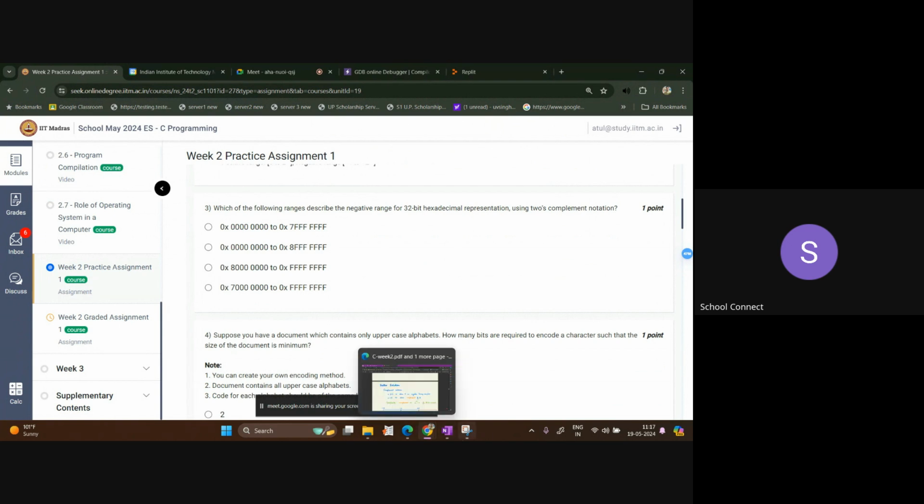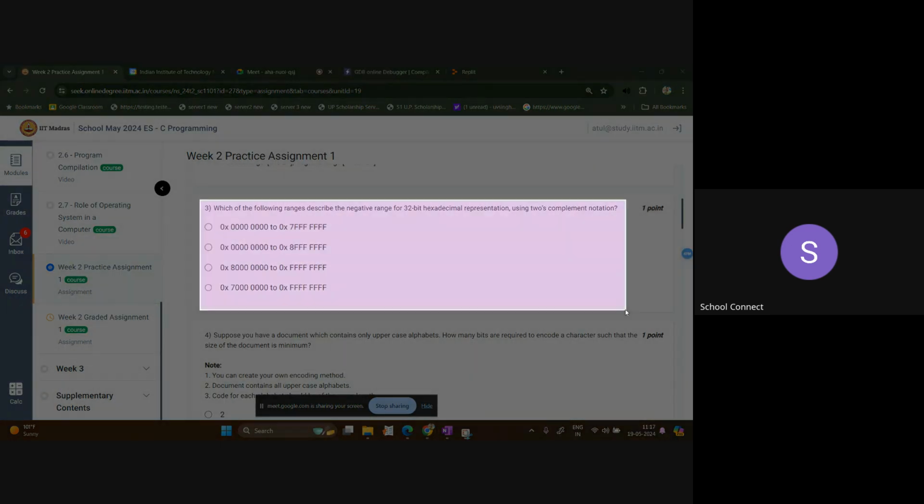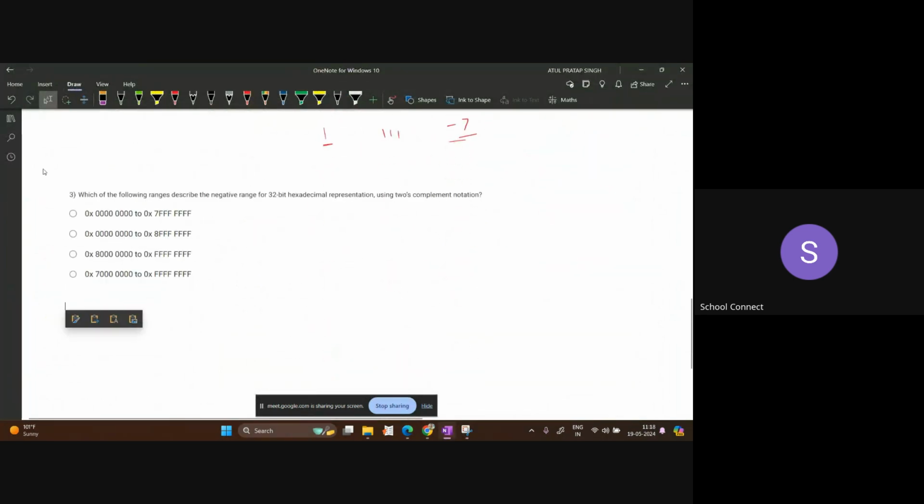Next, the third question. This is related to 2s complement notation. In the previous example we found that we have two representations for 0, minus 0 and plus 0, so there is no meaning for this. So how can we remove this ambiguity? Because of that we use this 2s complement notation.